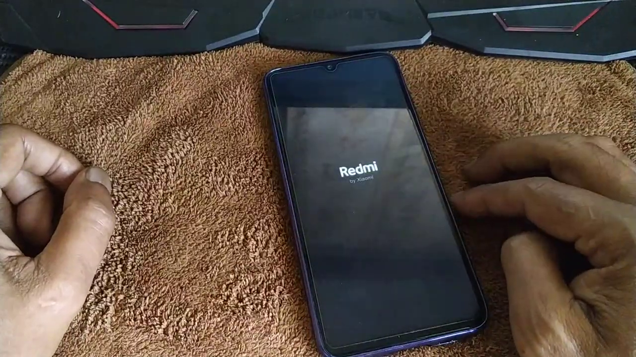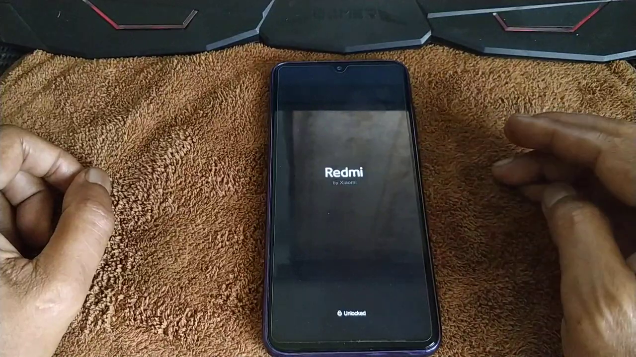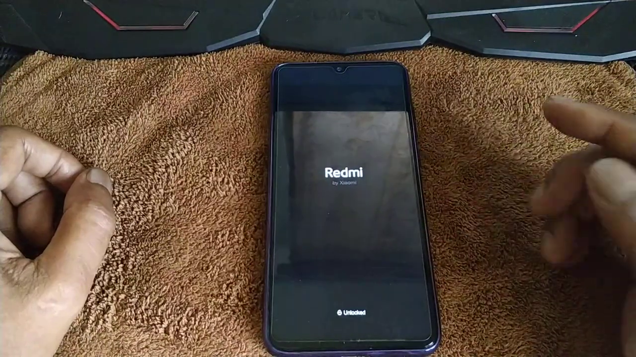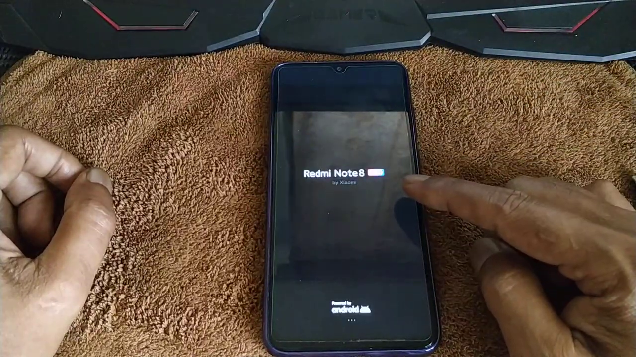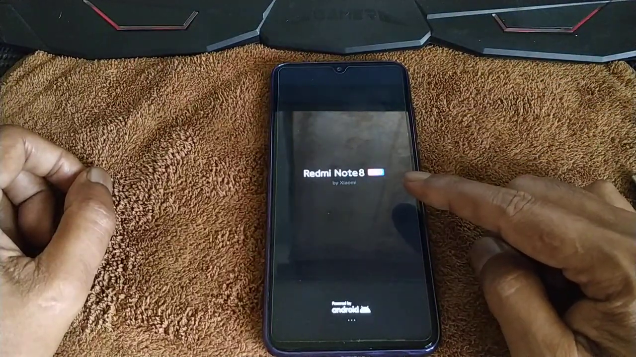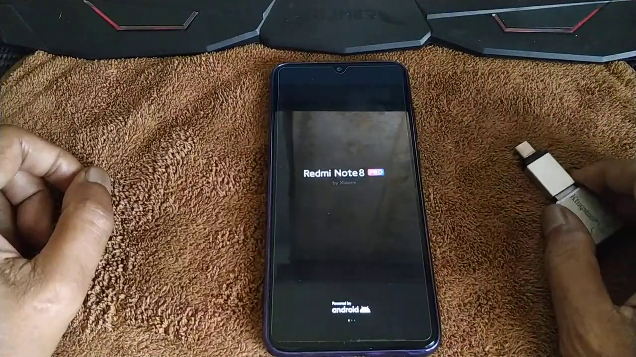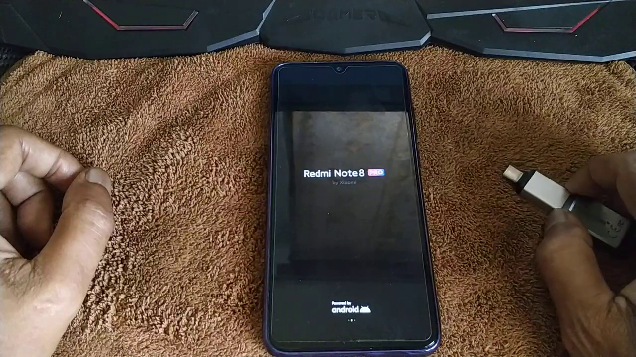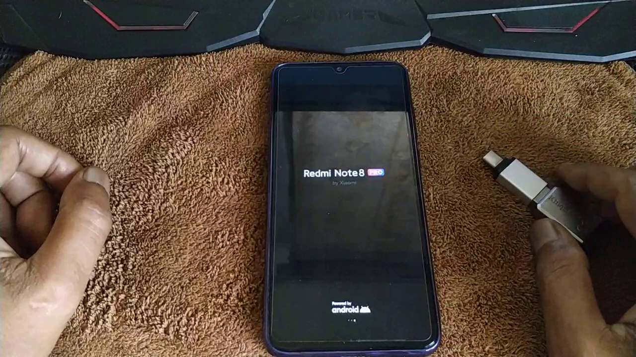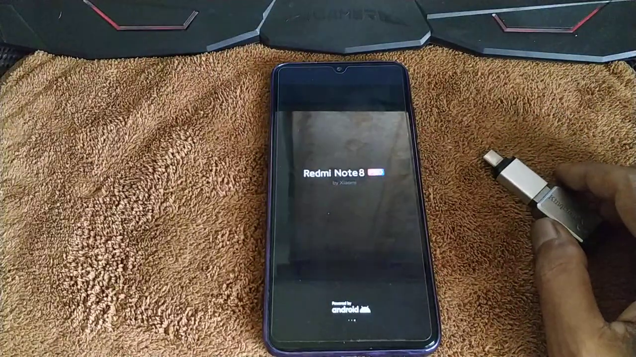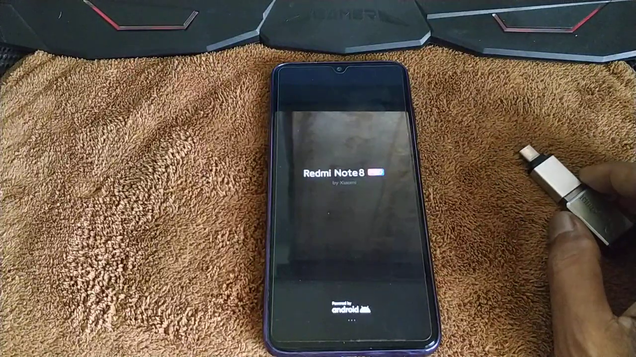Whether you want to try the Indian ROM, the RU ROM, or the global ROM, the procedure is the same. Just flash the ROM using your TWRP, straight away reboot. Don't root your phone. If you root it, you might get a boot loop. This is how you reboot back to stock.